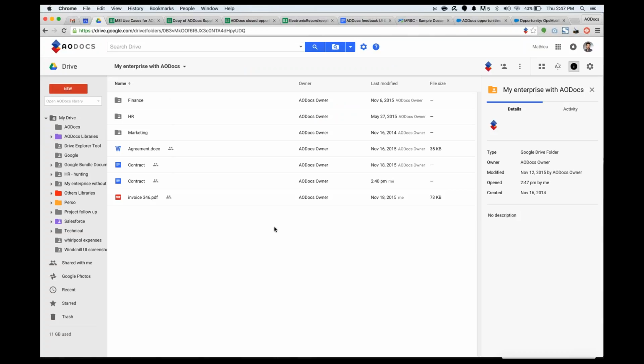Now, what we do with AODocs, when a file is owned by AODocs, first I can decide who can delete a file. It could be any user who has edit access, or it could be an admin profile. I will explain that in the permissions, but basically you will be able to decide who can delete a document.